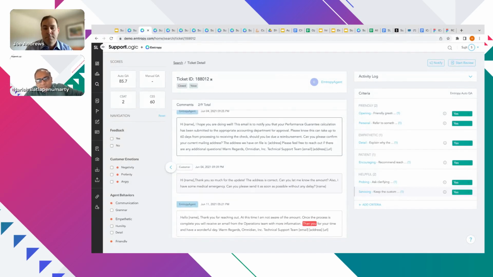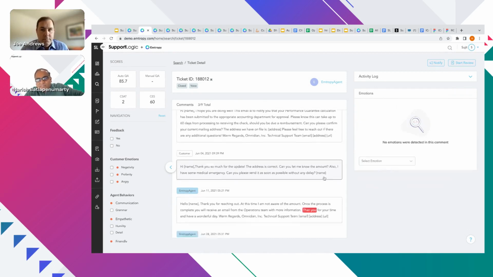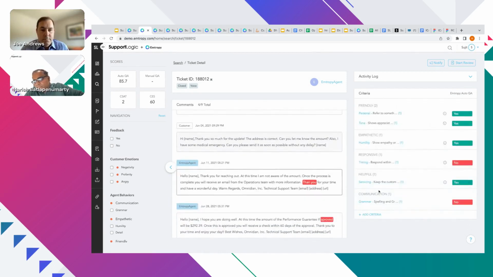Now, going into slightly more detail, every agent's comment is being analyzed, as you can see to the right here. This is your rubric, your scorecard. On this comment, how did they score on opening, personalization, detail, probing questions, or servicing? Then if I go to the next comment, you'll see how they're scoring on similar aspects. We fine-tune it so that we look for different signals at the opening of the conversation and different signals at the closing of the conversation.